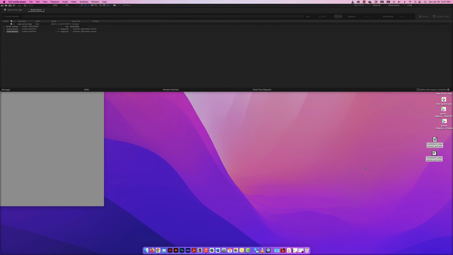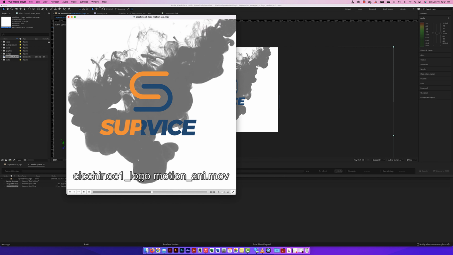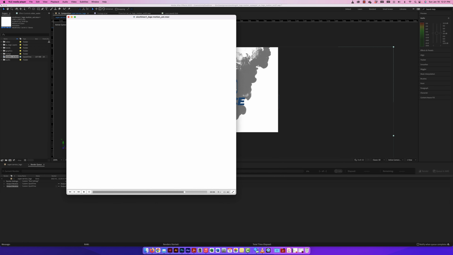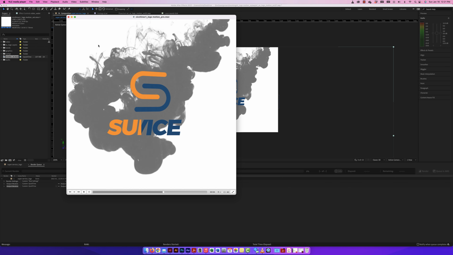Let me open up both of these in another program. Open with. I like to use VLC. It can open up almost anything. Now this was my animation version. Very choppy. Something's happening. Not looking great. And then this is my Pro version. Looks good. Excellent quality. Everything is fantastic.